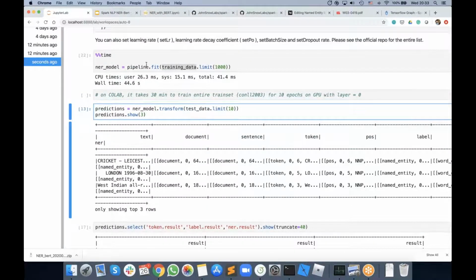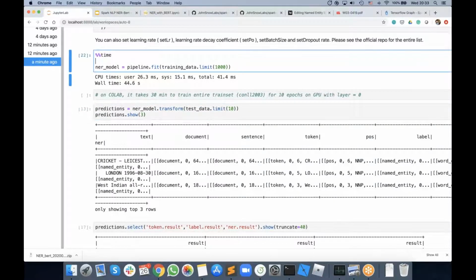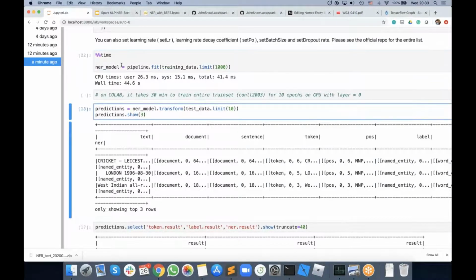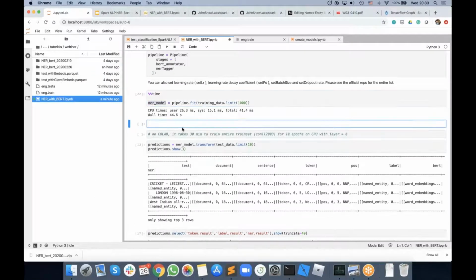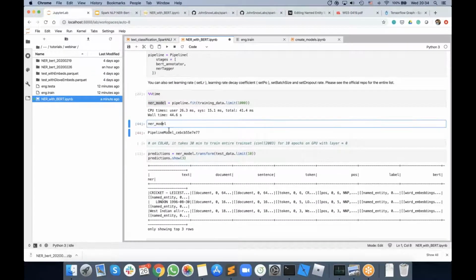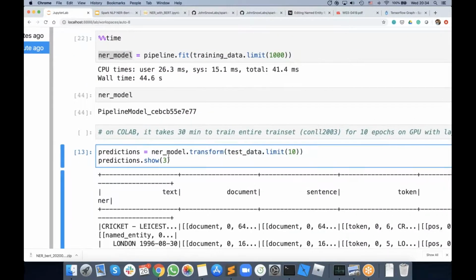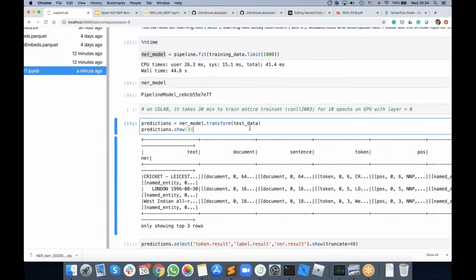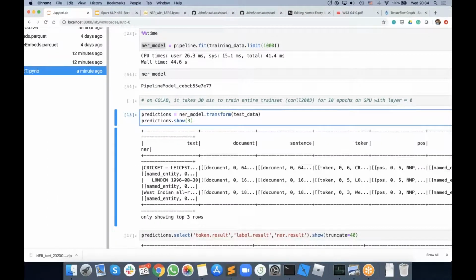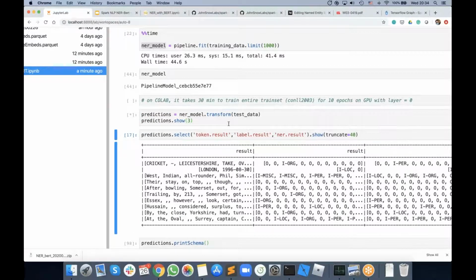Now we have the NER model trained. Let's not wait 45 seconds, and let's just jump ahead. Let's assume that I ran the cell and I have the NER model. As you see, it's the pipeline model. So let's get the predictions from the test data, the first 10, or we can just say get all, because it doesn't matter. Spark uses lazy evaluation, so it will show only as many as I define in show. So it's getting the predictions.